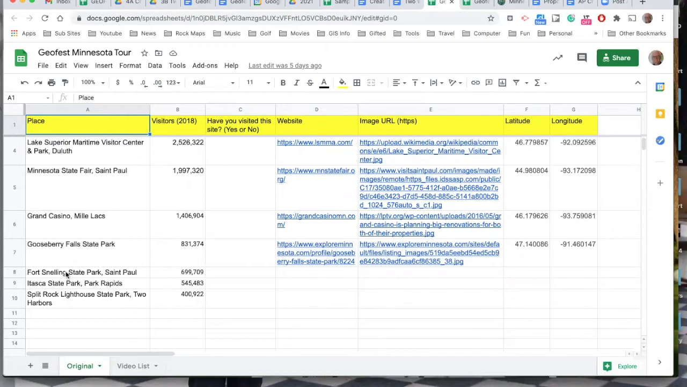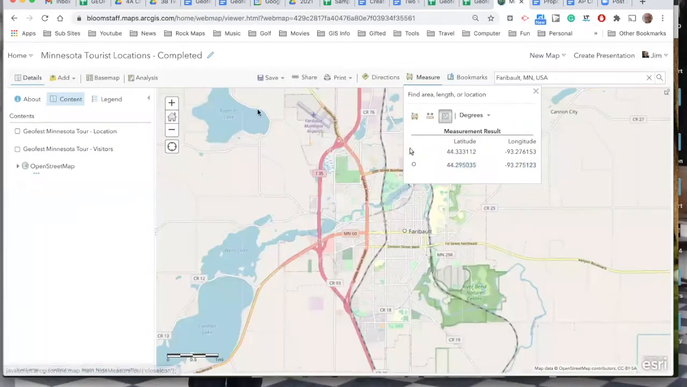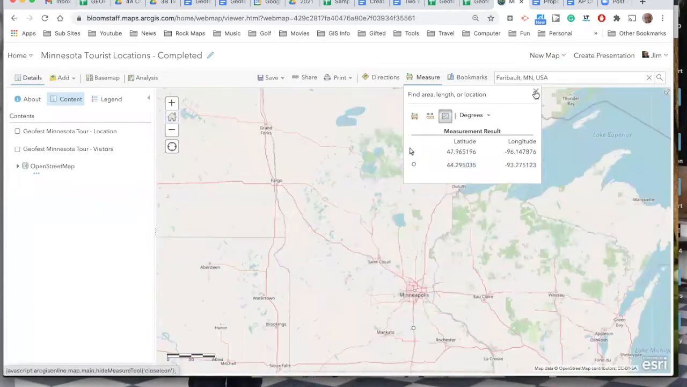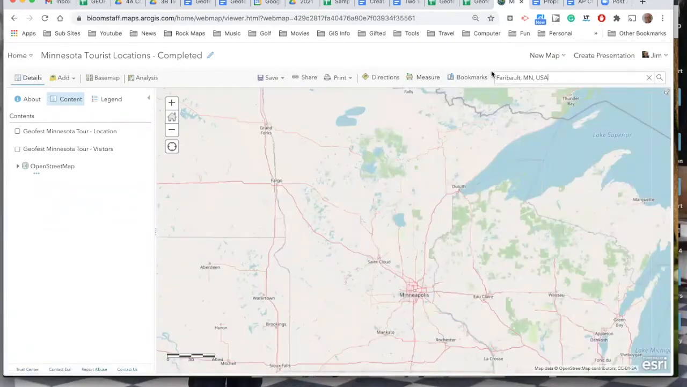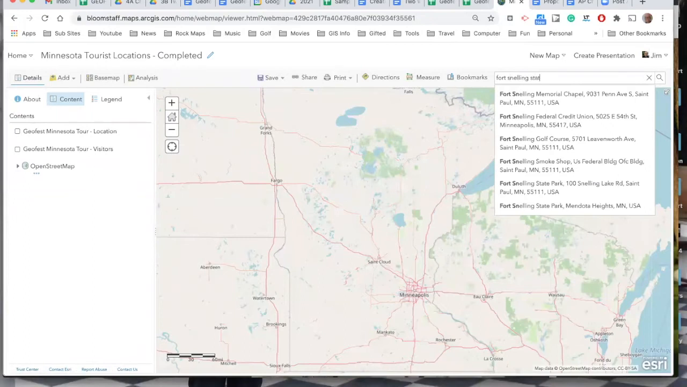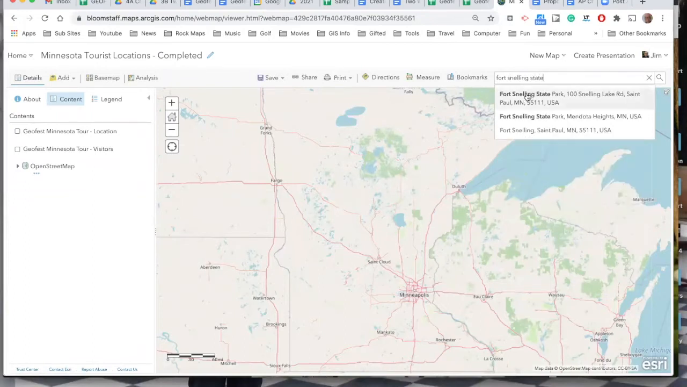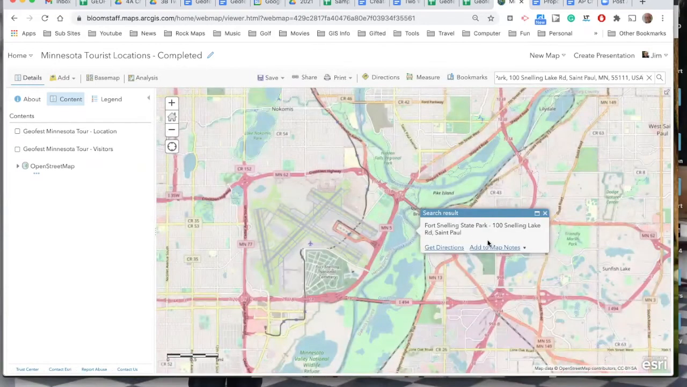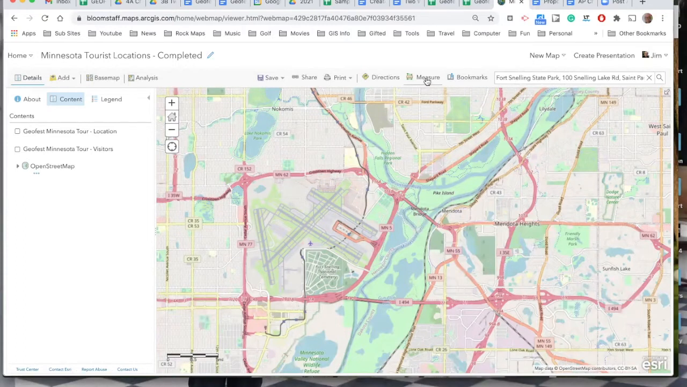So the first thing I want to do for Fort Snelling State Park is find it on a map and get the latitude and longitude. So I simply go back to my map. The easiest way to find Fort Snelling State Park is just type in the word. Fort Snelling State Park pops up. It's right here. So what I'm going to do is go to the measure tool.